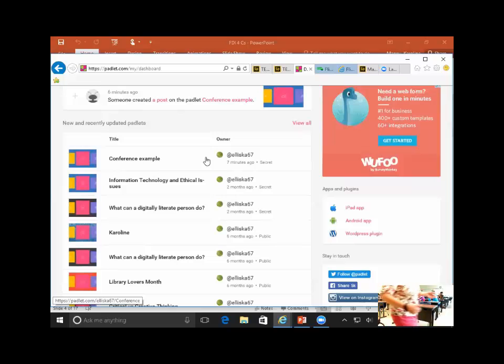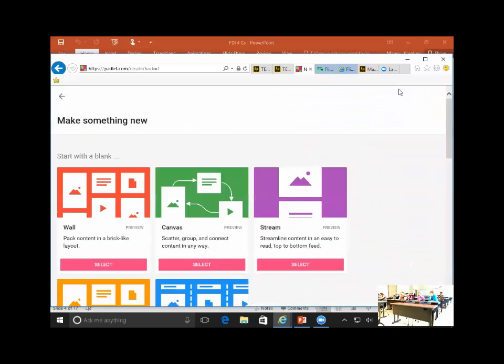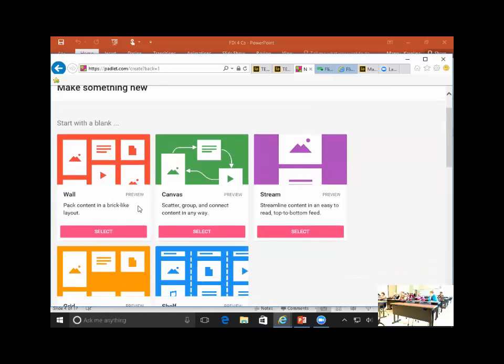So just real quick, to give you an idea how easy this is, you log into Padlet as a professor. You click new. You can decide whether you want a wall. In other words, their Post-it notes go up, boom, boom, boom, boom, all randomly. You can decide whether you want a canvas. In that case, you can create little mind maps between what they post. That one's pretty neat. You can make a stream, so they all come in one line.